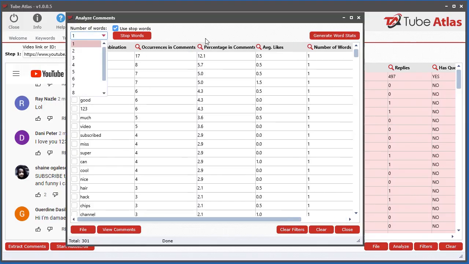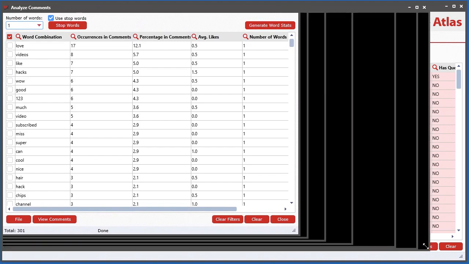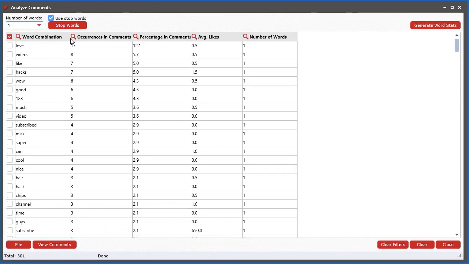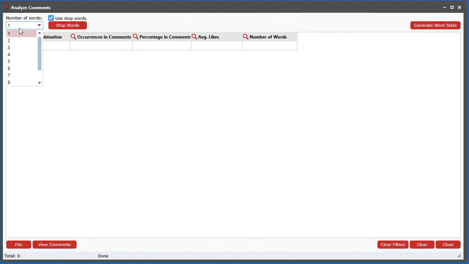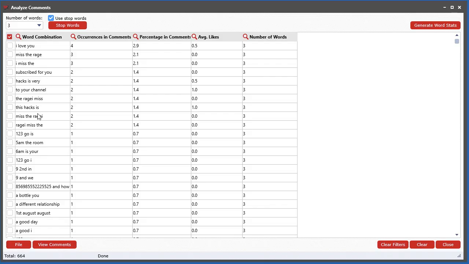So we can actually, excuse me, we can analyze multiple word combinations. So if we just go clear, we can say 3 word combinations, and it finds the 3 word combinations, and you can see the times they occurred, and it gives you a value.